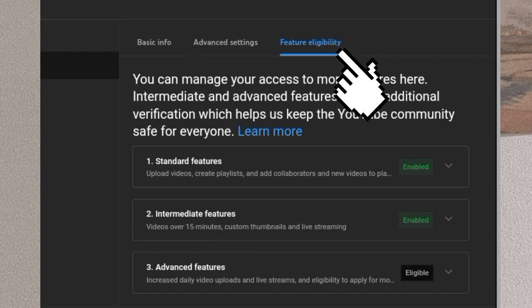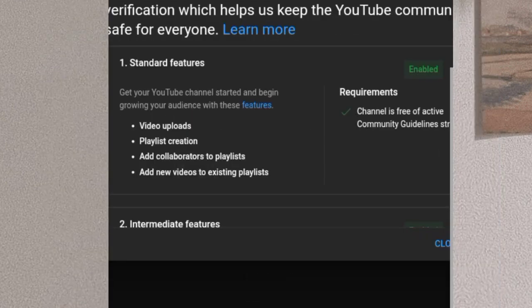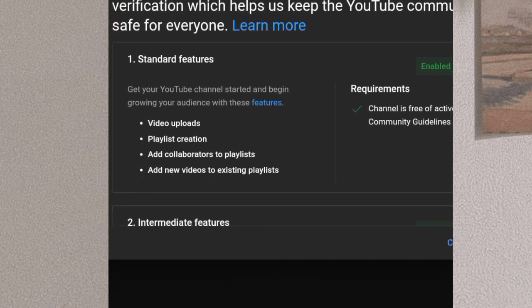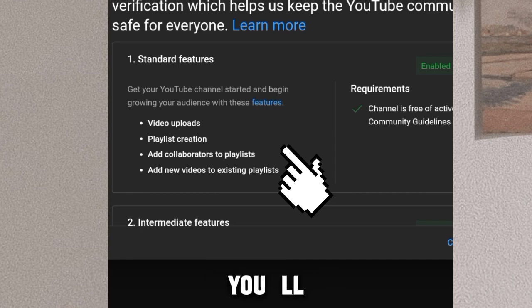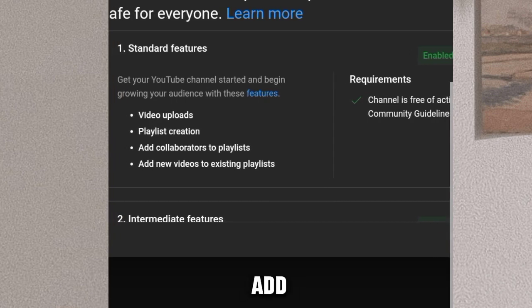Feature eligibility. Now we are going to start with the very first one here. I hope you can see this. Now the number one here is standard features. We give you the ability to upload videos. You'll be able to create playlists. You'll be able to add collaborators to your playlist. You'll be able to add new videos to existing playlists.